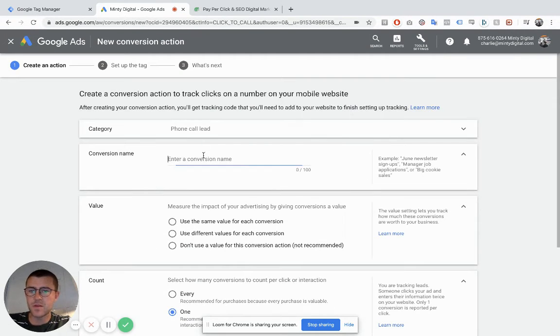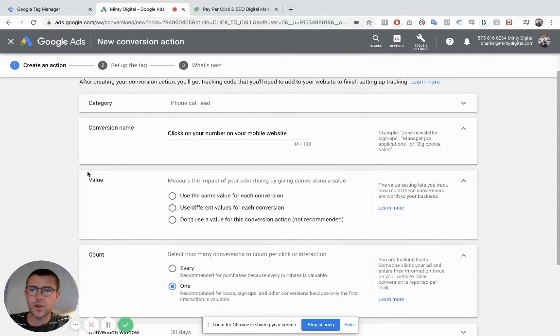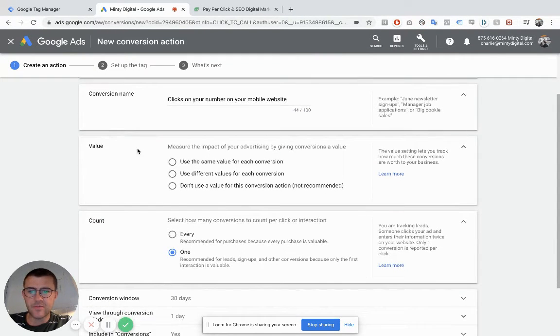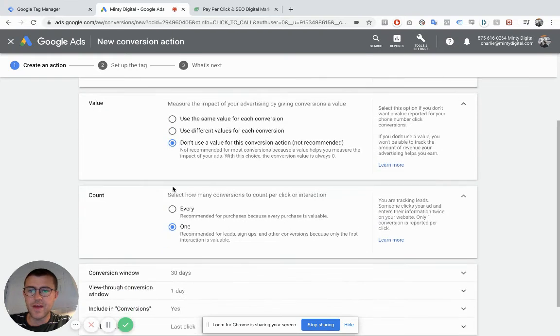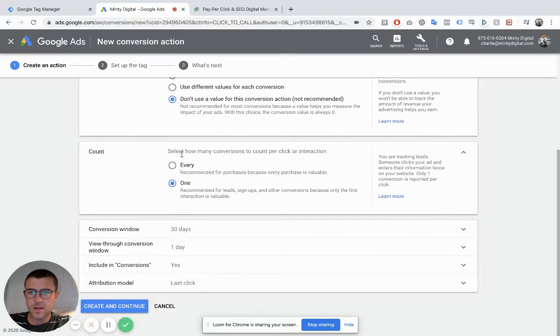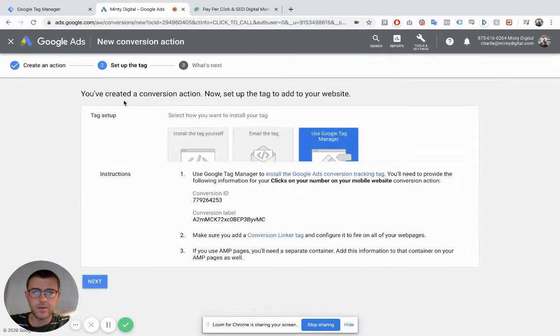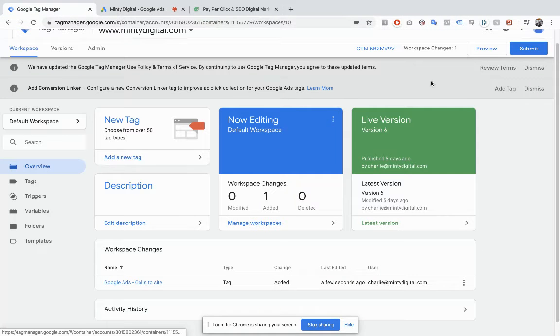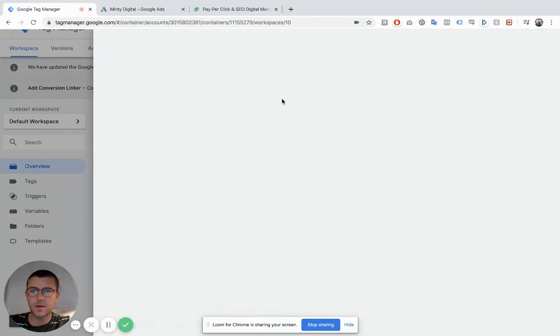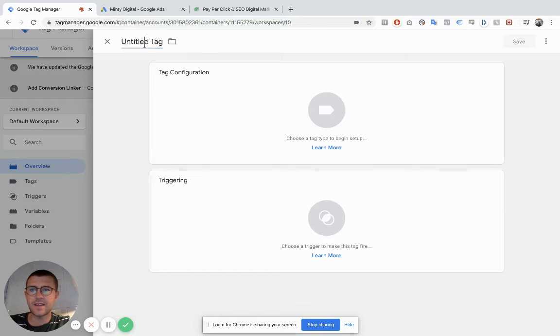So again, follow the same pattern. Name the conversion. Don't assign a value. Again, you want to count one. Most of these settings, unless it's really campaign specific, can stay the same. And again, create and continue. Use Google Tag Manager and repeat the process again.